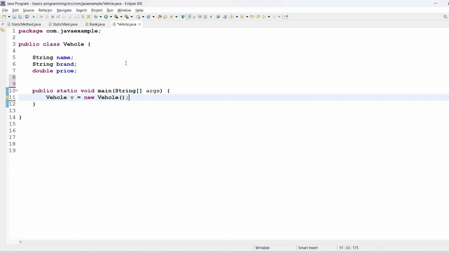The first step is the new keyword creates a block of memory in a heap area. This new keyword will create the memory in the heap area where our data will be stored temporarily. Step 2, the new keyword calls the constructor.